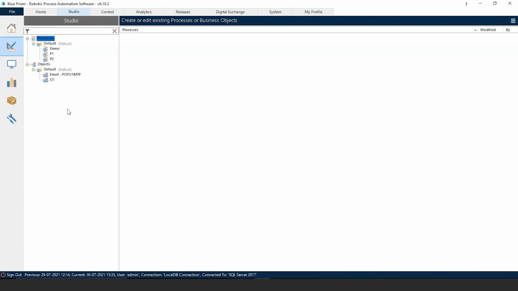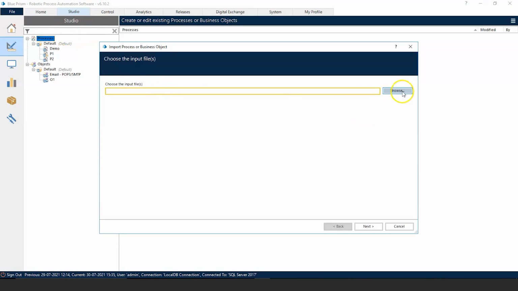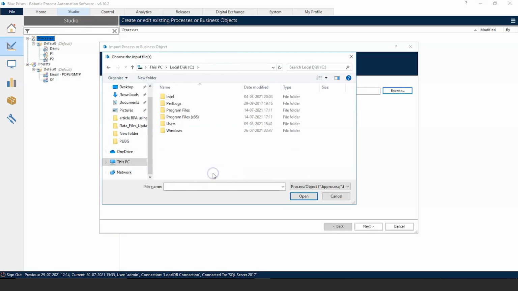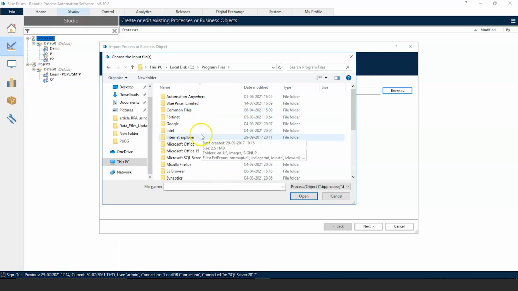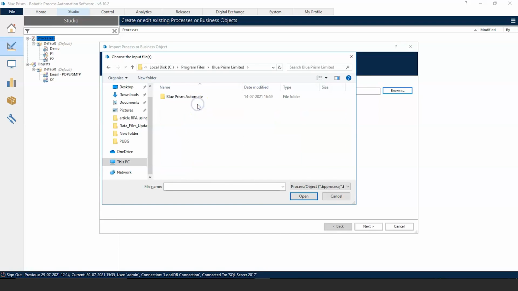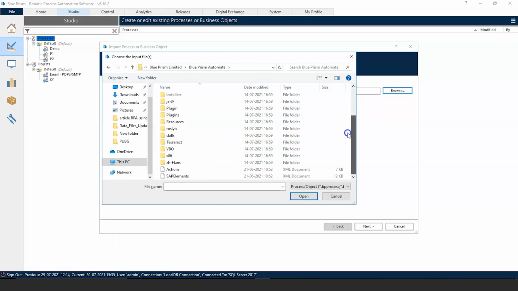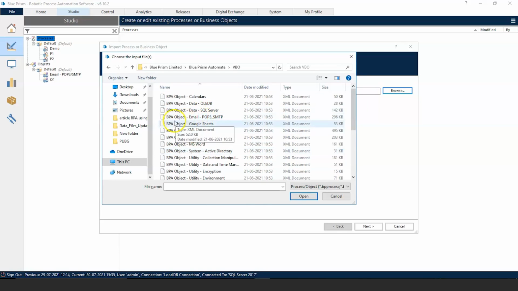The very first step is to import the email POP3 SMTP business object. To import that, go to File, go to Import Process Object and go to Browse. You have to go to the folder where Blue Prism software is installed. On my device, it's installed in C. Go to local disk C, go to Program Files, and go to Blue Prism Limited, Blue Prism Automate. Here, scroll down and go to VBO, Business Objects. And here you can see Email POP3 SMTP.